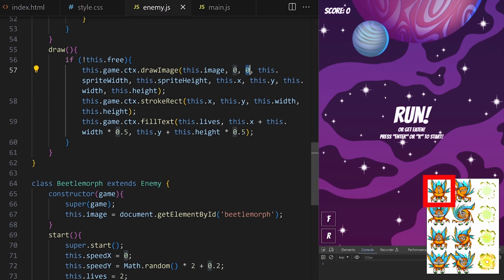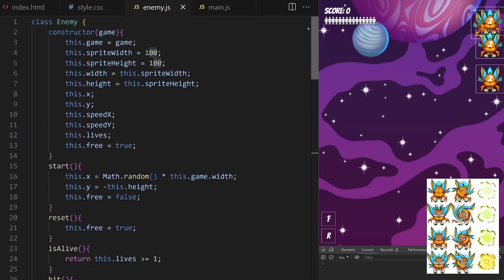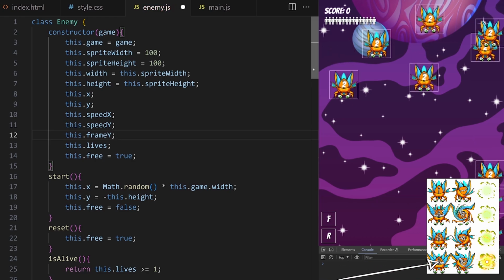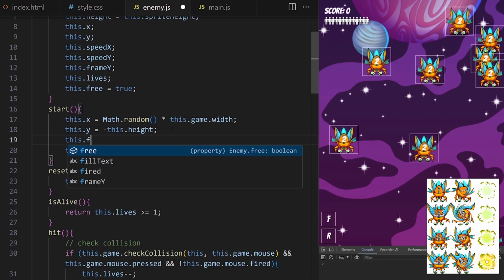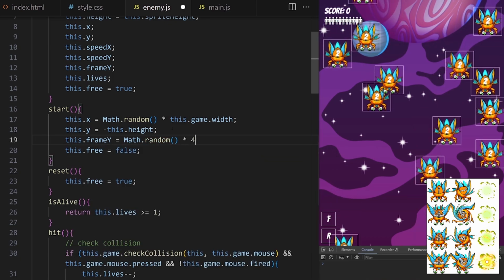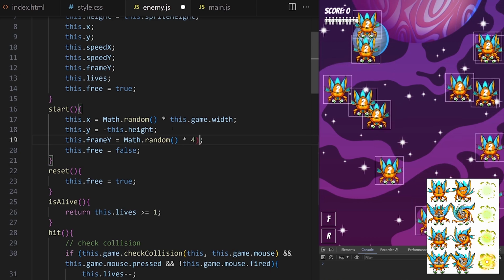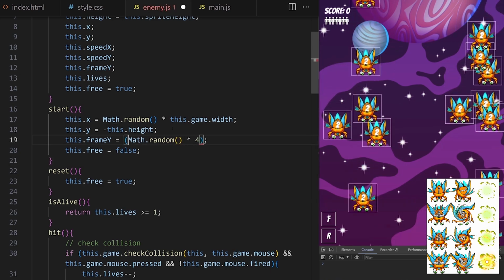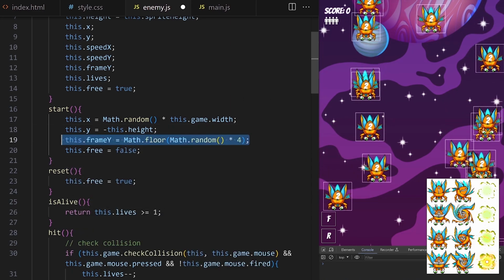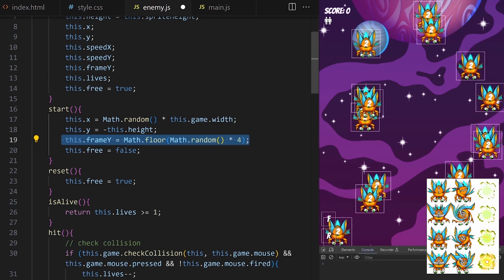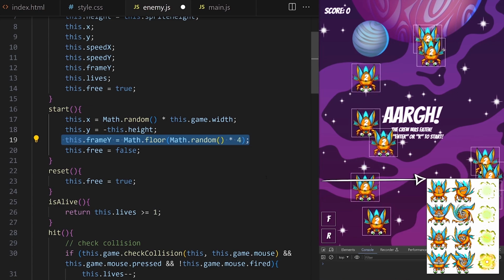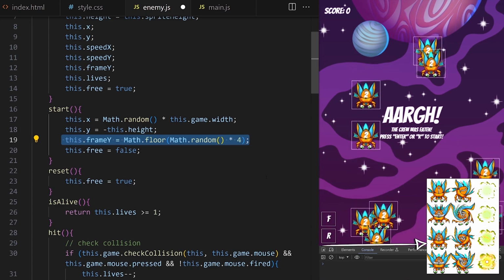Frame Y property will help us to travel around the sprite sheet vertically. The way I organized this sprite sheet, you can see it will give us different variations of the same enemy type. All enemies will have 4 sprite rows, 4 variations, so I can randomize frame Y here inside the shared start method. If each enemy had a different sprite sheet, we would have to put this on each separate enemy subclass. Math.random times 4 wrapped in math.floor means that every time start method runs and we pull an enemy from the pool, it will randomly be assigned frame Y 0 or 1 or 2 or 3.